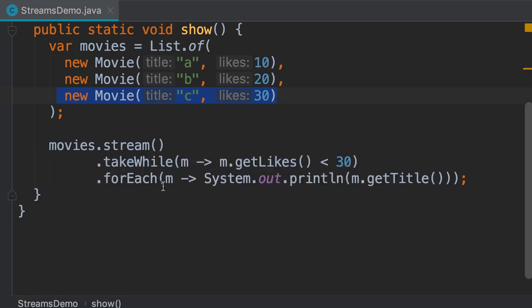Now you might be wondering, how is this different from the filter method? Well, the filter method iterates the entire data source to find objects that match our criteria, whereas the take while method stops the moment this predicate returns false. So in this example, if I change the number of likes of the 2nd movie to 30 and this one to 20, you will see that this pipe will only get the first movie, even though we have 2 movies that have fewer than 30 likes. Take a look. So we get A. So the moment this condition becomes false, we stop, okay? So this is the take while method.